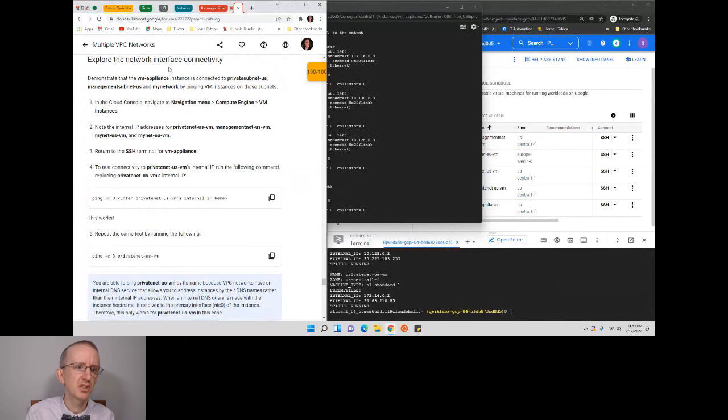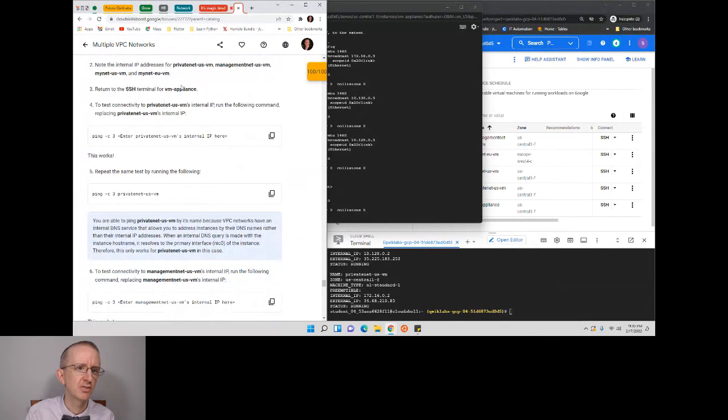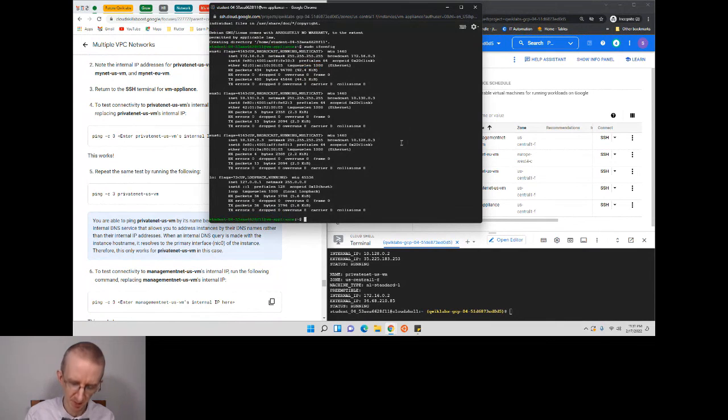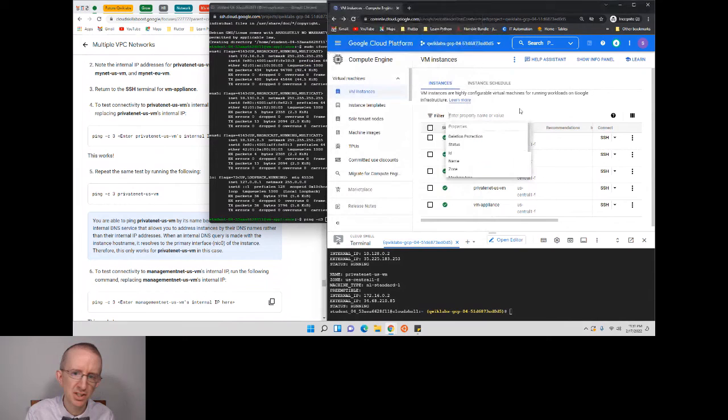Okay, so now we're going to try connecting. So we SSH'd in, and we're going to SSH from that appliance, we'll SSH to that appliance, and then we're going to connect with ping again to private net US VM internal IP. Okay, ping -c3 private net US VM internal.